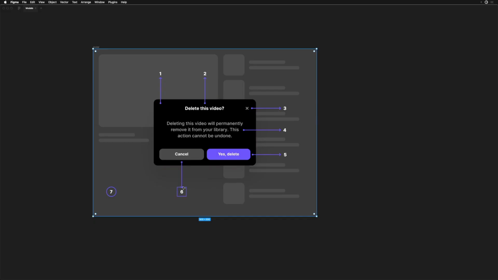So definitely practice that. All right, number six, we have our secondary call to action that gives the user a clear way to cancel this action. So it's very clear. There's no confusing language. Delete this video, yes, delete.